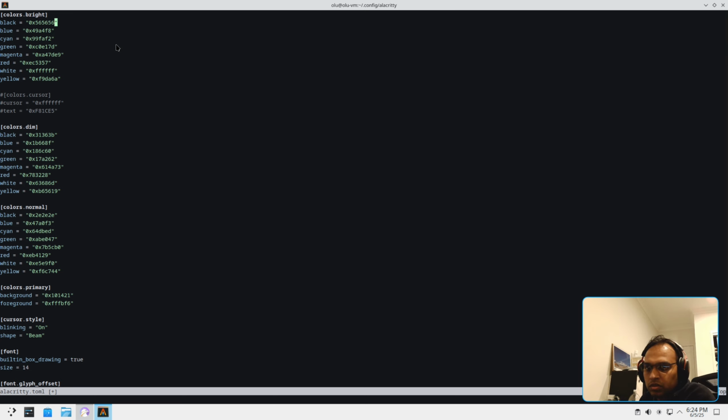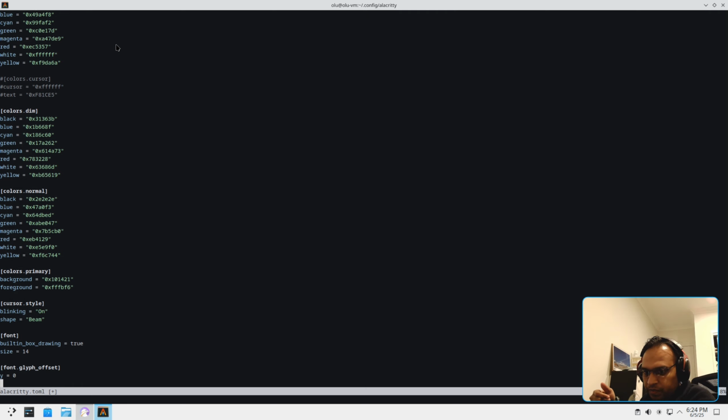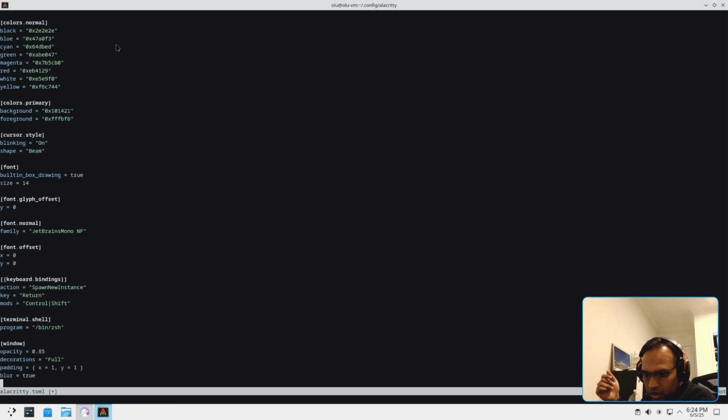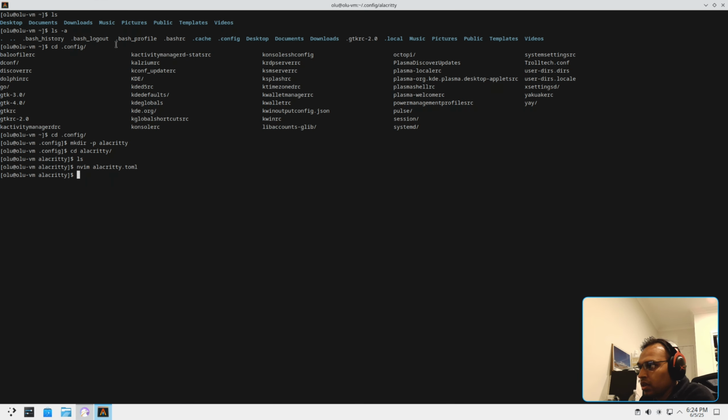So these are my color schemes. You can go ahead and modify it on your own. I like the beam for the cursor. JetBrains Mono NF, that's the font we will be using. And we will use /bin/zsh, but we need to install that. Opacity, I will have some opacity. Decoration none is fine, and blur, I will do that. And now that that's done, let's install the ZSH.